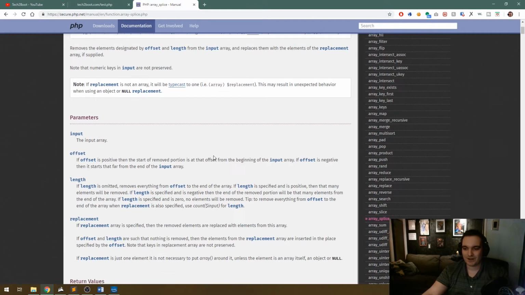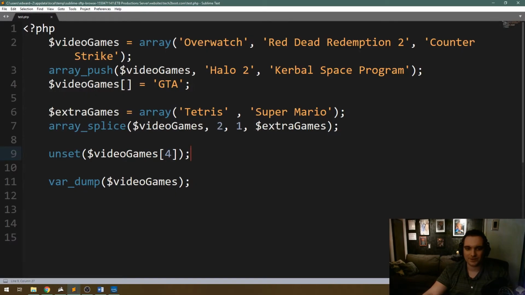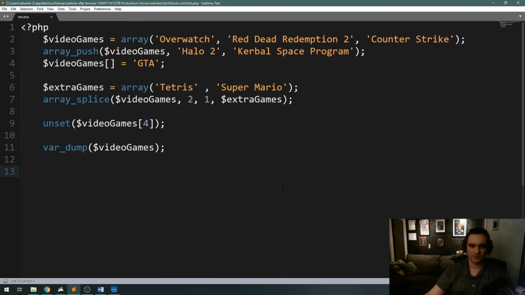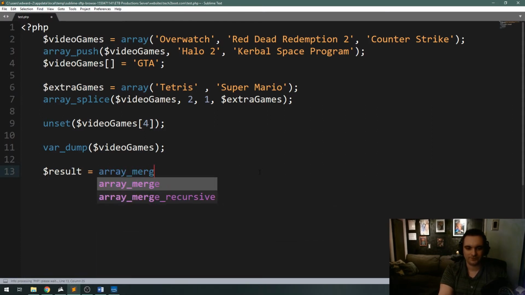But for now, a good one to remember is the array splice, and just what we did now with assigning values to it and replacing them. And yeah. Okay, the next function I want to demonstrate here is the array merge function. So we kind of already did this up here when we put these extra games into our video games array up here, but there's another way to combine arrays as well in a simpler way, and that's with the array merge function. So to demonstrate this, I'm going to put result equals array underscore merge.